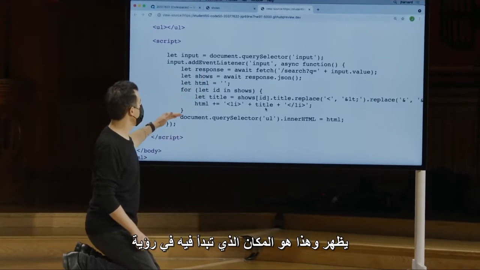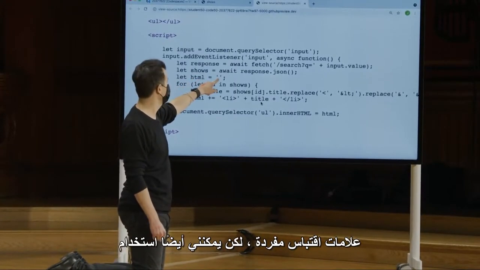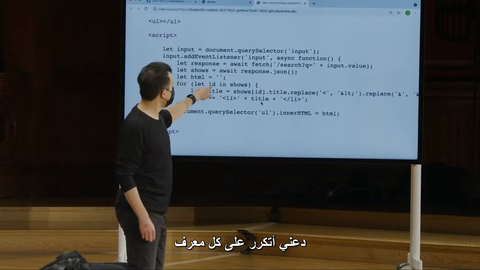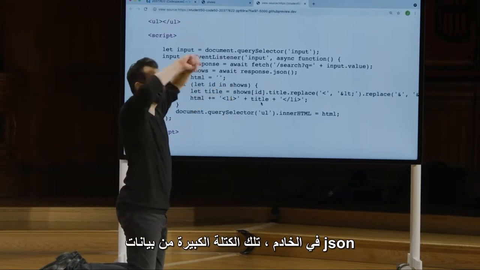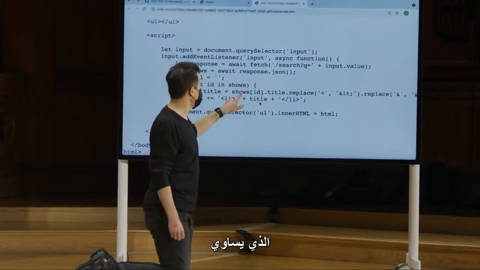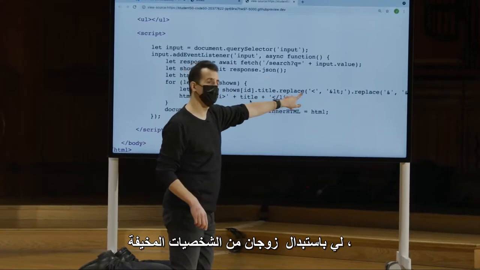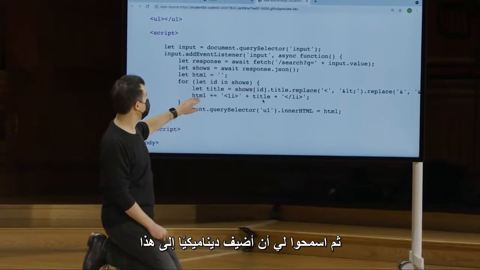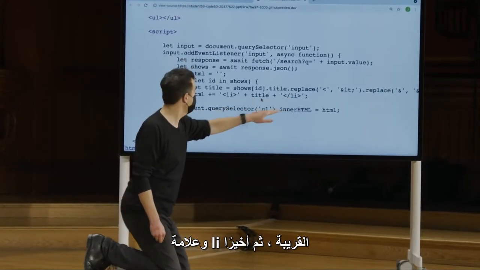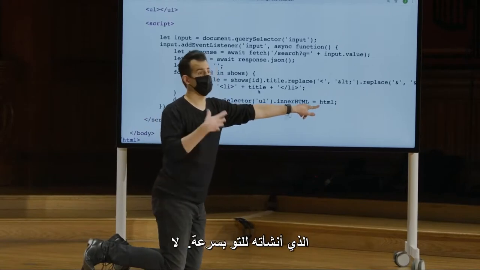And this is where you start to see the convergence of HTML with JavaScript. Let me initialize a variable called HTML to nothing, quote unquote, using single quotes, but I could also use double quotes. This is JavaScript syntax for a loop. Let me iterate over every ID in the shows list that I just got back in the server, that big chunk of JSON data. Let me create a variable called title that's equal to the title of the show at that ID. But for reasons we'll come back to, let me replace a couple scary characters. Then let me dynamically add to this variable an li tag, the actual title, and a close li tag. And then very lastly, after this for loop, let me update the UL's inner HTML to be the HTML I just created on the fly.